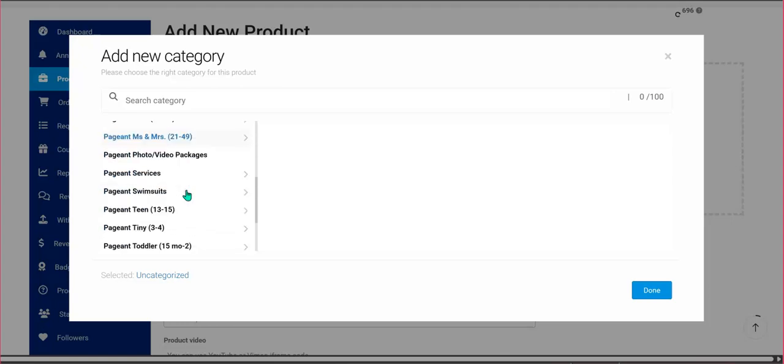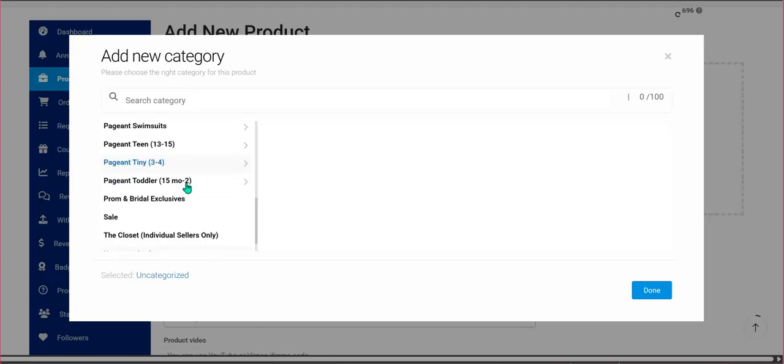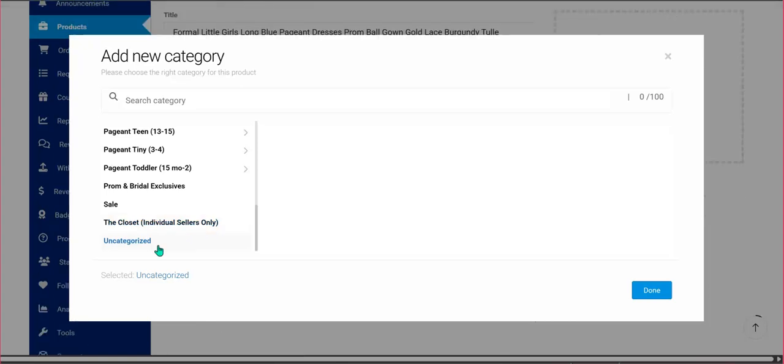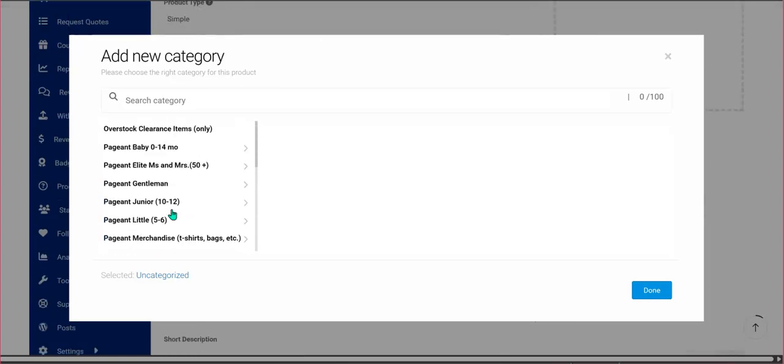We also have services and sale items. So if your dress is on sale, you can put it in the sale category. Closet, that's for individual sellers only. So we ask that that's just for individual sellers. And overstock is for overstock clearance items where you can discount your prices on your products even further. And that'll be on the front page also.